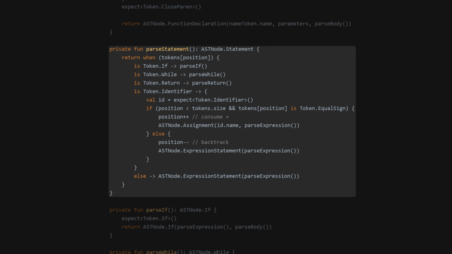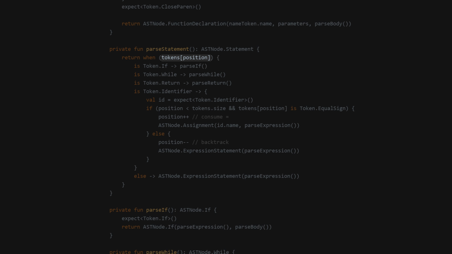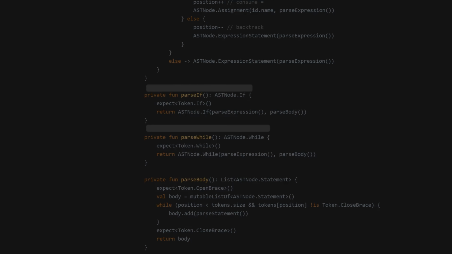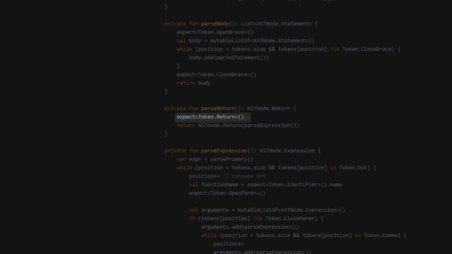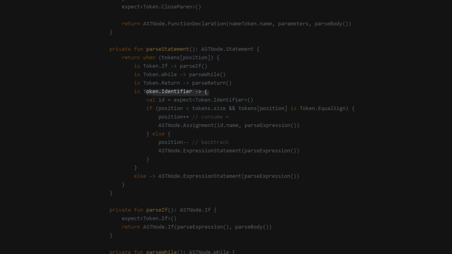Let's now see what statements parsing looks like. It switches on the current token type. For if and while statements, it consumes the keyword, the condition expression, and the body. For return, it consumes the keyword and the expression. When the parser sees an identifier token followed by an equal sign, it parses an assignment statement. Otherwise, it falls back to an expression statement.